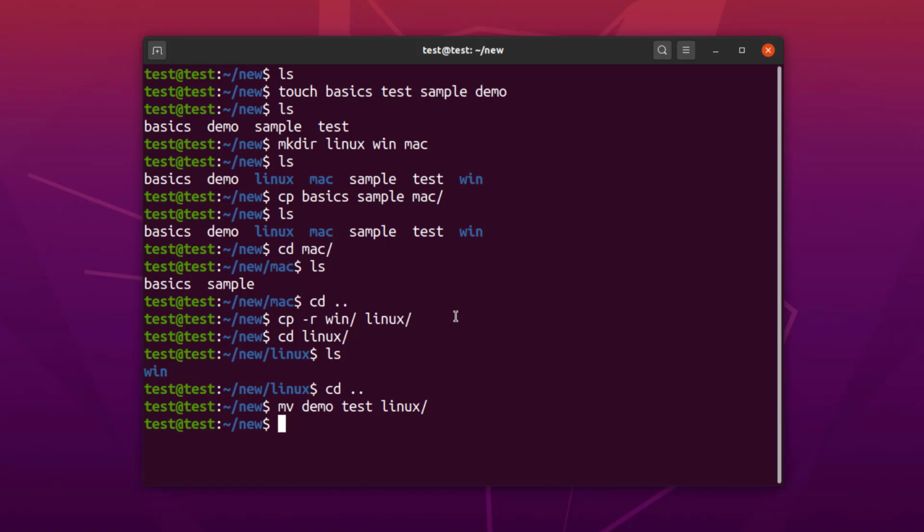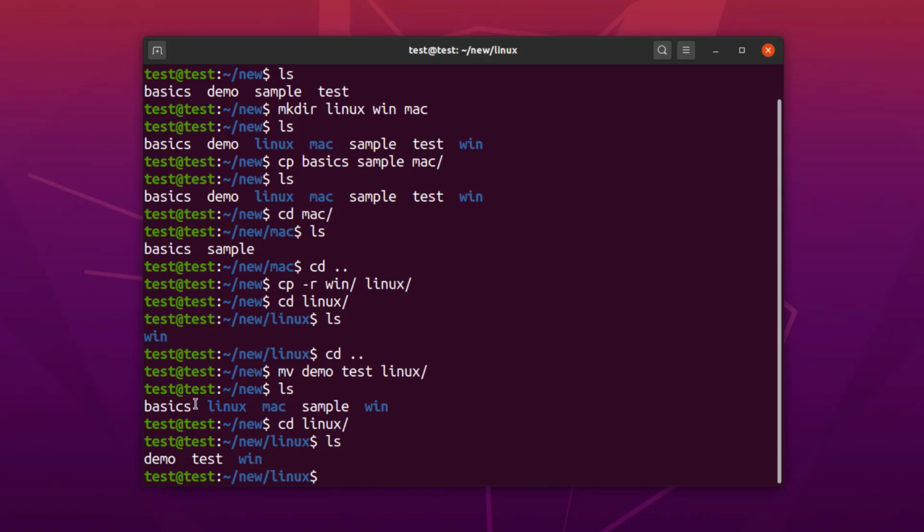The files are moved. List out the files. You can see the demo and test files are removed from this source location. You can find them in the Linux directory. See there, files are moved. Okay, that is how you can move files or copy files.